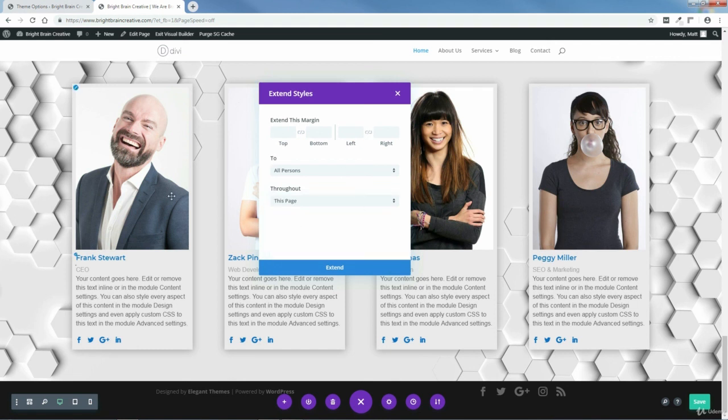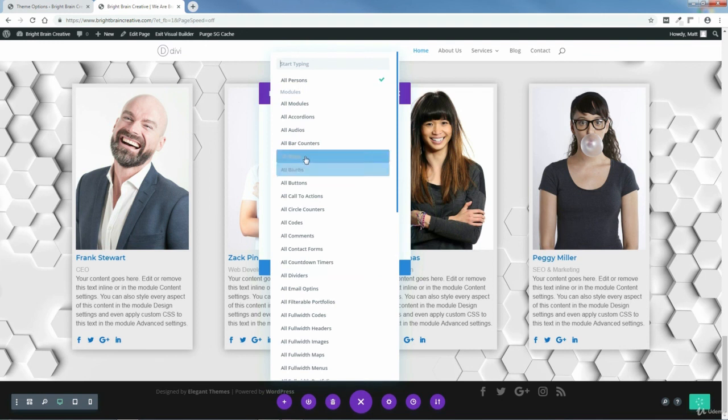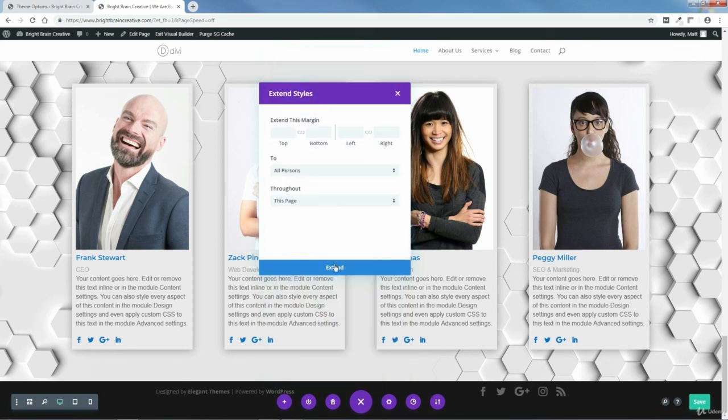Since this is the only spot on the entire page where we have person modules, we can just leave it at this page. If we had person modules somewhere else in another section on this page, then we would want to keep it to this section or this row. But for now, we're just going to keep it on this page. So what we'll do is click Extend. And by the way, you can see it says to all persons. You could change and extend this style to the blurb modules, any other modules listed here. But since we only want to extend it to the person modules, we'll keep it there. So we'll go ahead and click Extend.